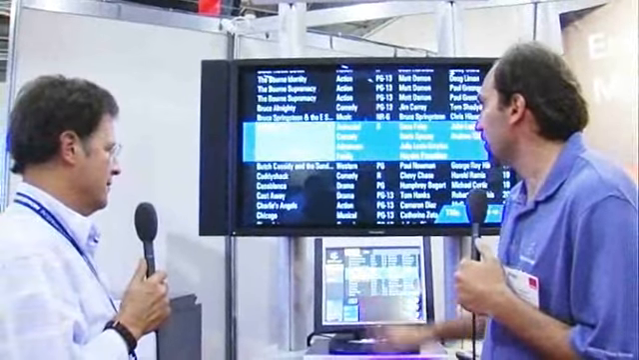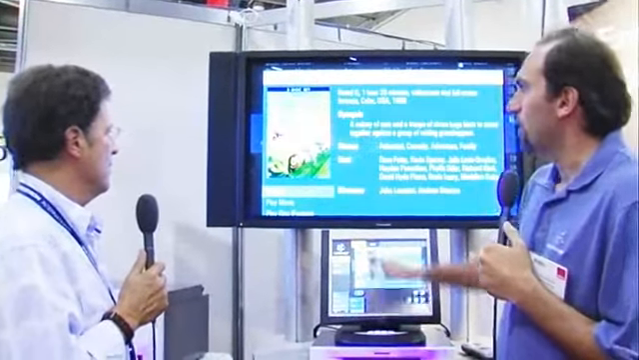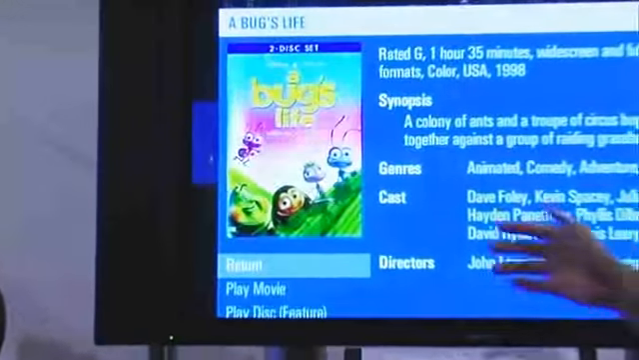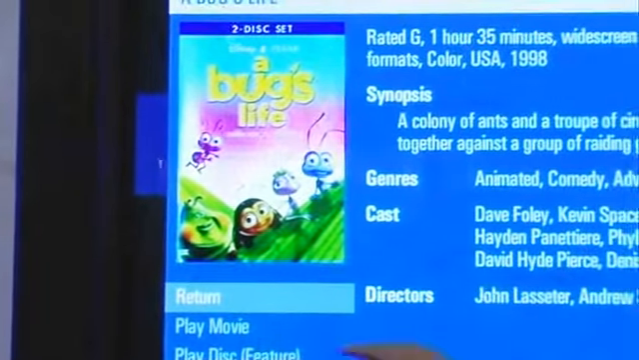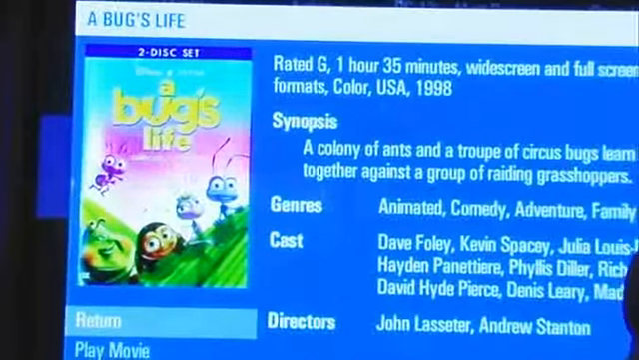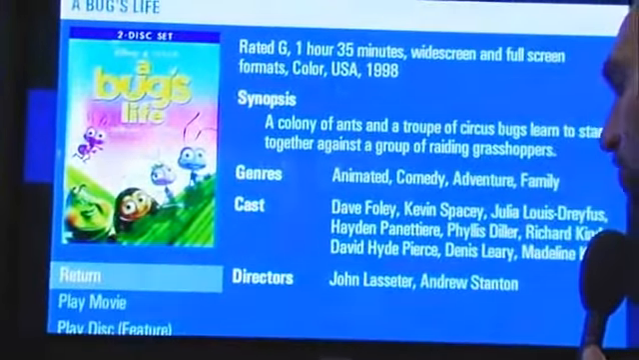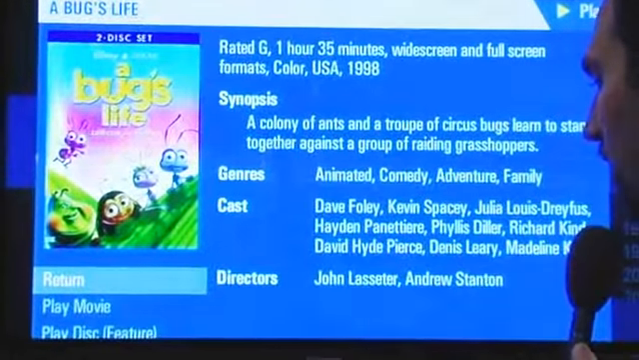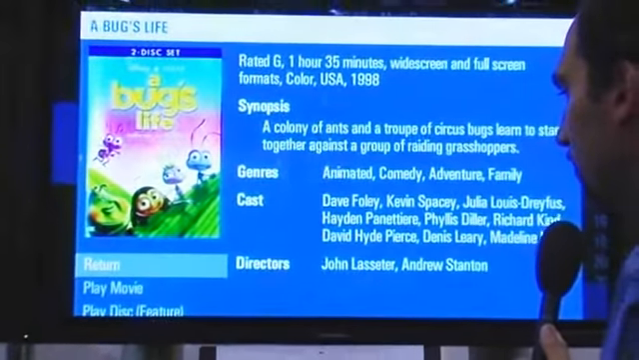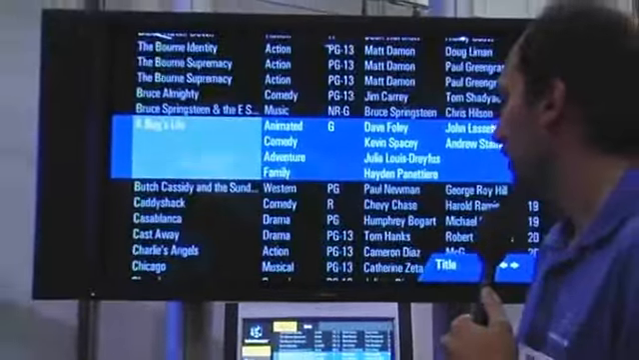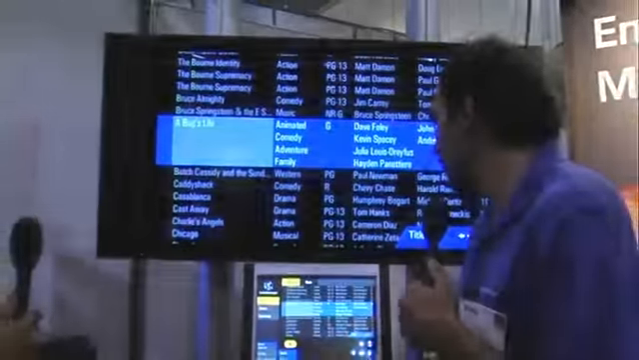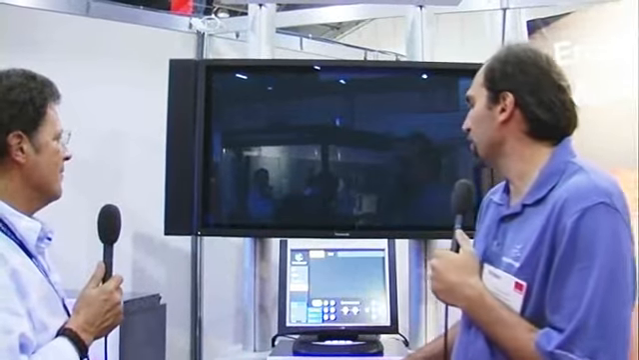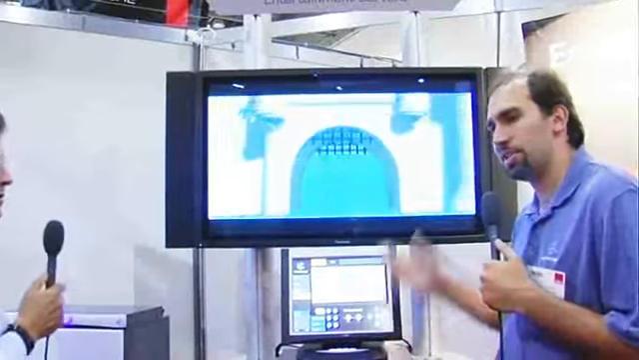Once the information is here, I'll select A Bug's Life. We have the high-resolution cover art. We have the synopsis that we write and all this additional information. Also note that we could play the disc as if you had it in a DVD player, but our default action is just to play a movie. So I'm going to press play here, and we're going to look at just the beginning of the movie. No, we're not. We're going to resume the music we were listening to. So instead, we're going to hit play here and watch the beginning of the movie. Okay, this is the beginning of A Bug's Life.